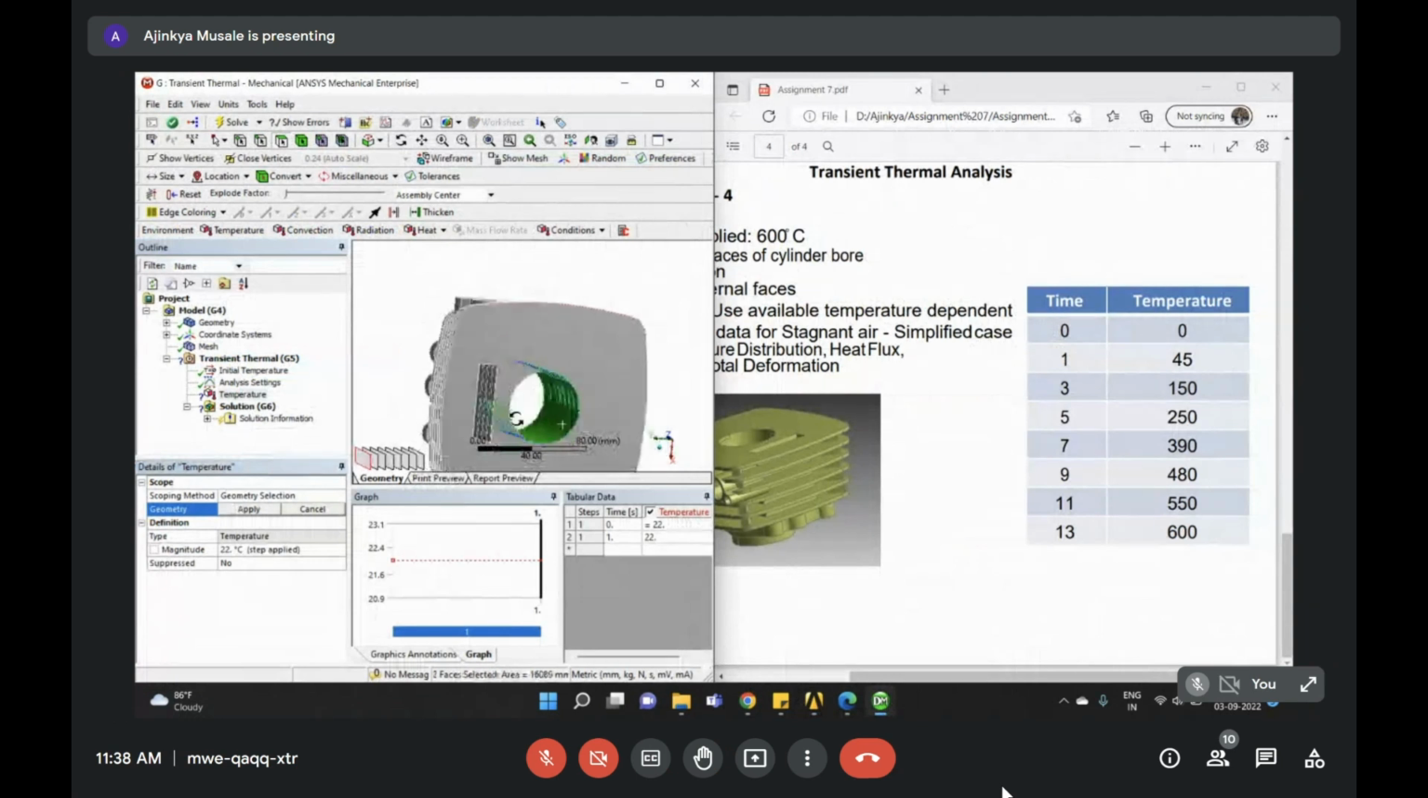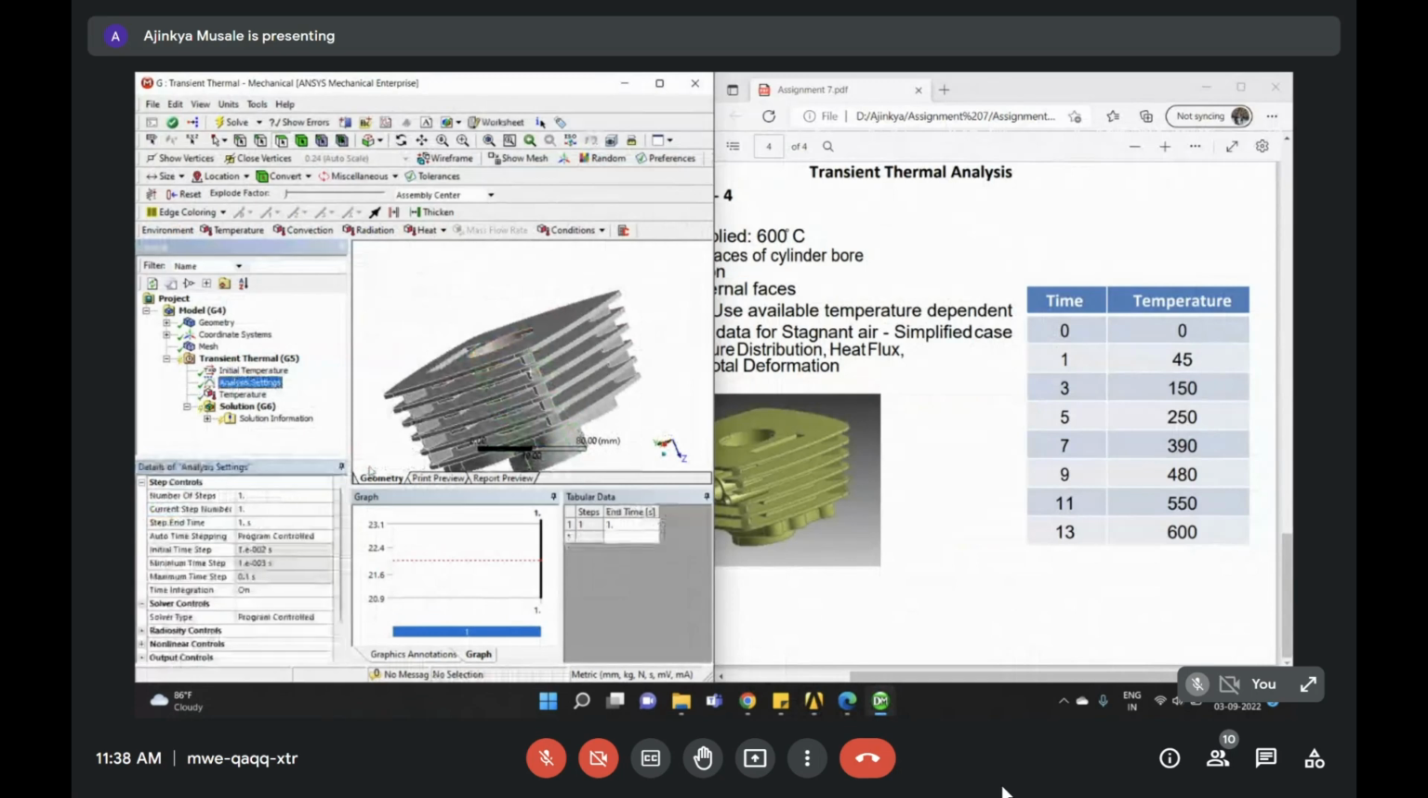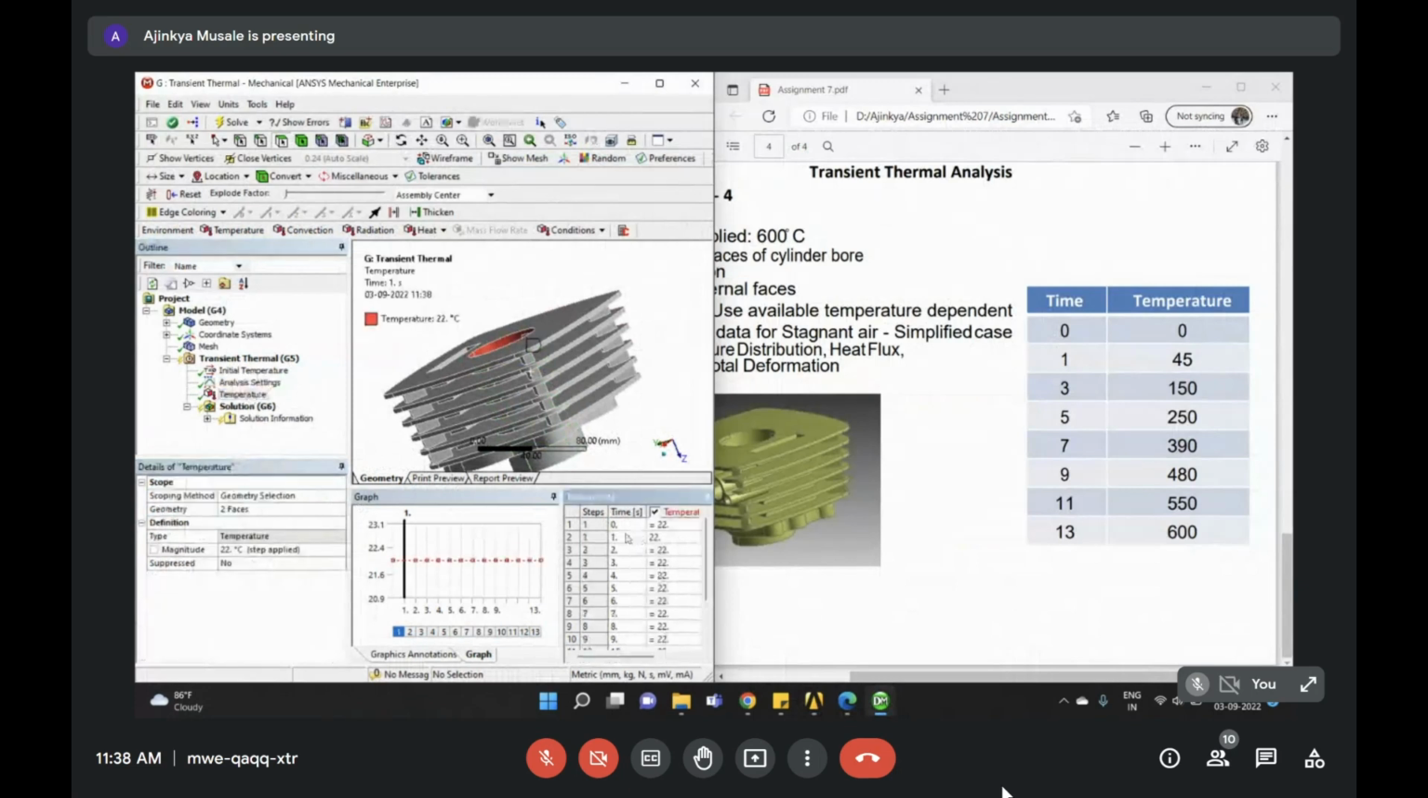and just select this portion where I want to apply temperature. In the analysis settings, I'll keep 13.6, just let's see how it goes. For the temperature, at time 0, I will have my temperature 0. Let's just check. For time 1, I'm having 45 degrees Celsius. Correct. For this one, I'm having 150.